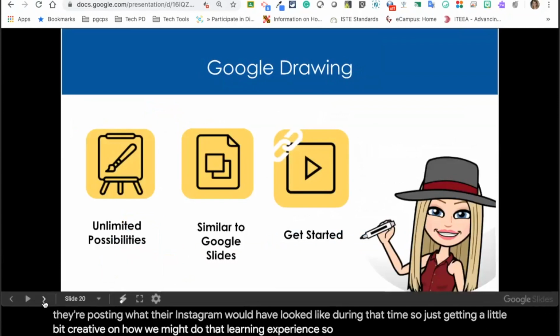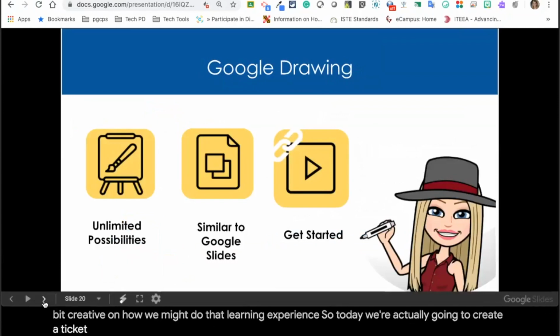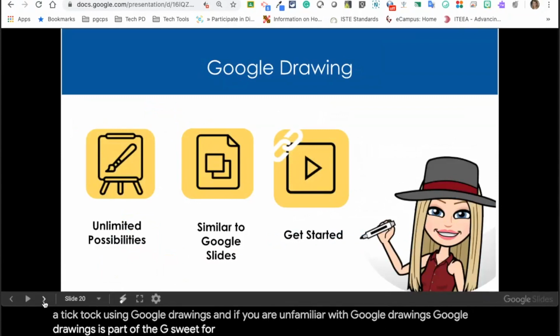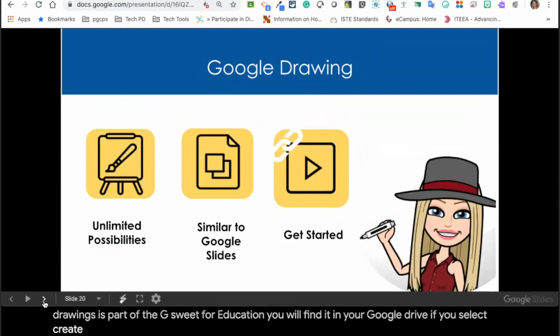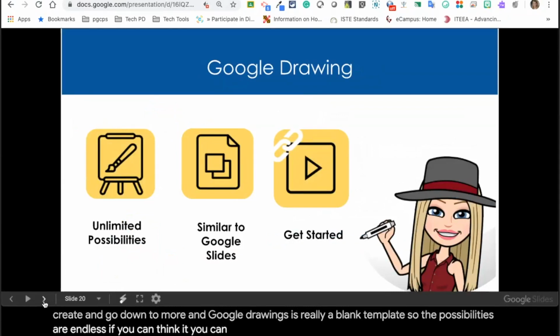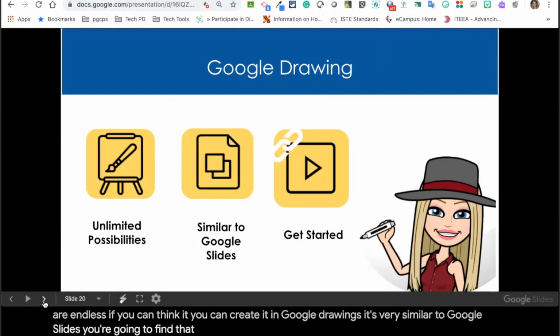So today we're actually going to create a TikTok using Google Drawings. If you are unfamiliar, Google Drawings is part of the G Suite for Education. You will find it in your Google Drive if you select Create and go down to More. Google Drawings is really a blank template, so the possibilities are endless. If you can think it, you can create it in Google Drawings. And if you're a Google Slides user, it's very similar to Google Slides. You're going to find that the toolbar and the accessibilities are almost identical.